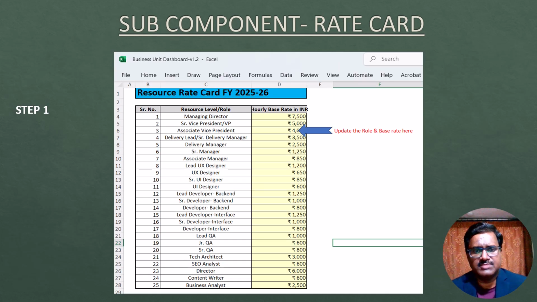Now coming to the subcomponent rate card. As specified, the user can update information of 25 roles and labels within the business unit and associate basic hourly rates. Any further addition of resources is possible but requires changes in the template.